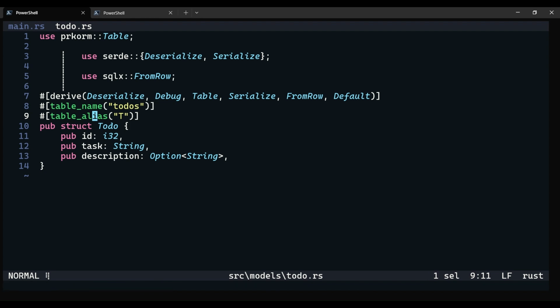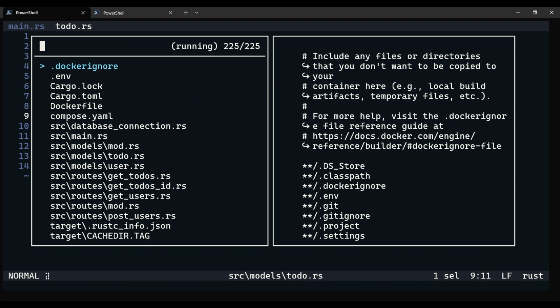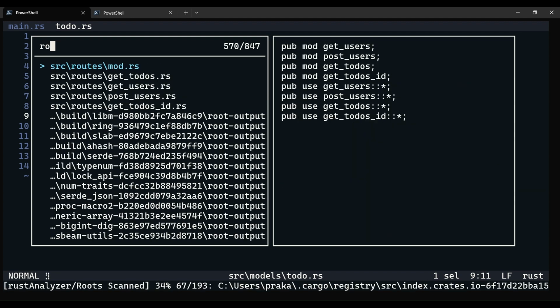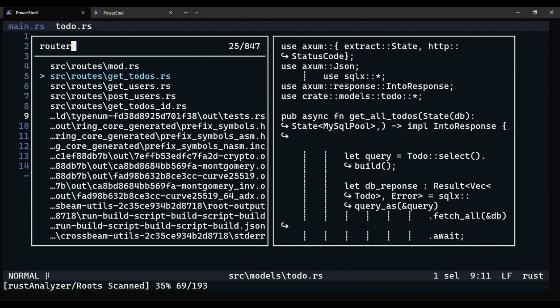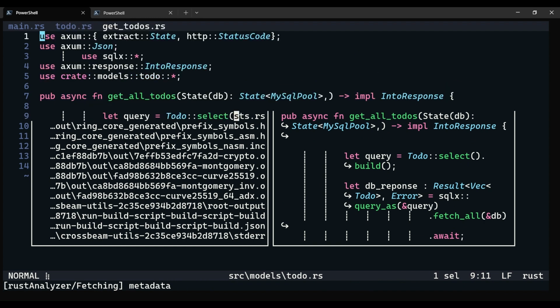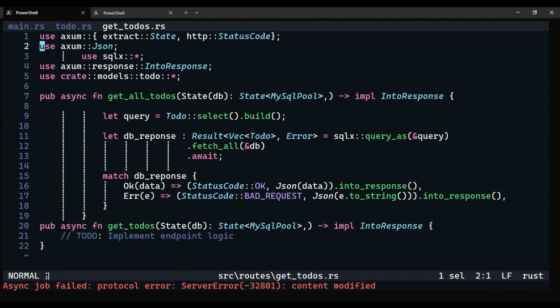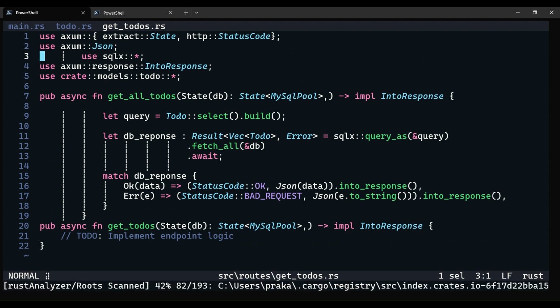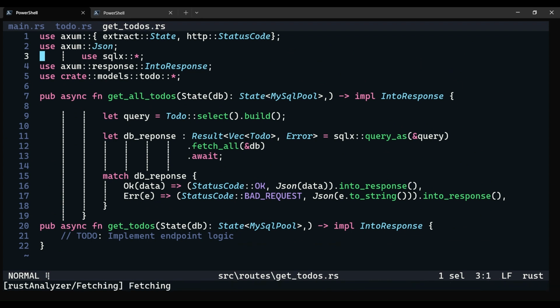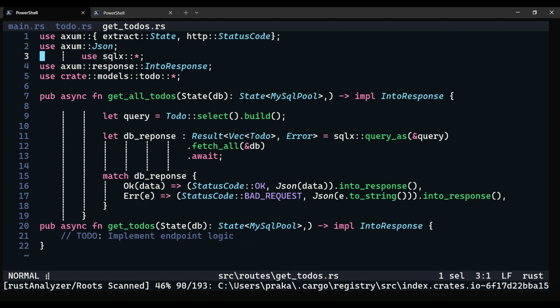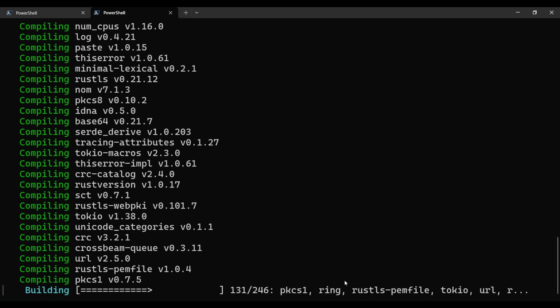Table name we are also passing, and all alias is created by prkserver. Similarly, let's see the routes associated. So if we go into routes and get to-dos, we can see we get a to-dos query generated using prkorm and db response, which comes from sqlx, where we are doing a fetch all. And similarly, we can do get to-dos based on ID or whatever way we want. So it's still building. Let's wait for it to compile.